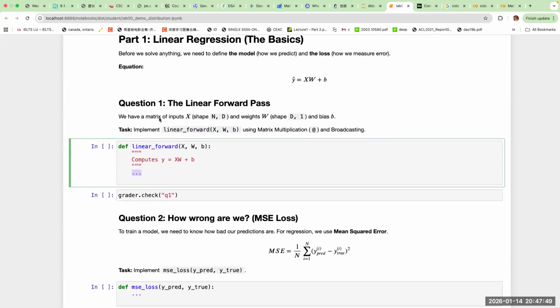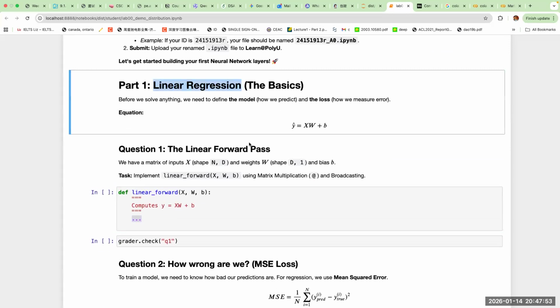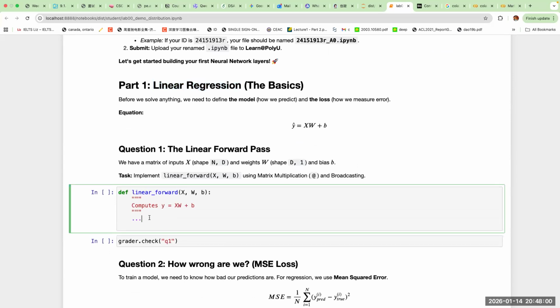So I will try to solve some of the questions by myself. The first one is a linear regression, the most basic model we just introduced. For the first one, we need to implement a forward pass for the linear model. For example, we assume that x, w, and b are all NumPy arrays. It's a Python data structure to store matrices or vectors.